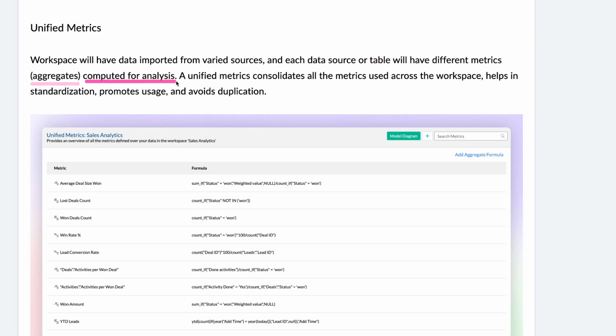Aggregates computed for analysis. A unified metrics consolidates all the metrics used across the workspace, helps in standardization, promotes usage, and avoids duplication.